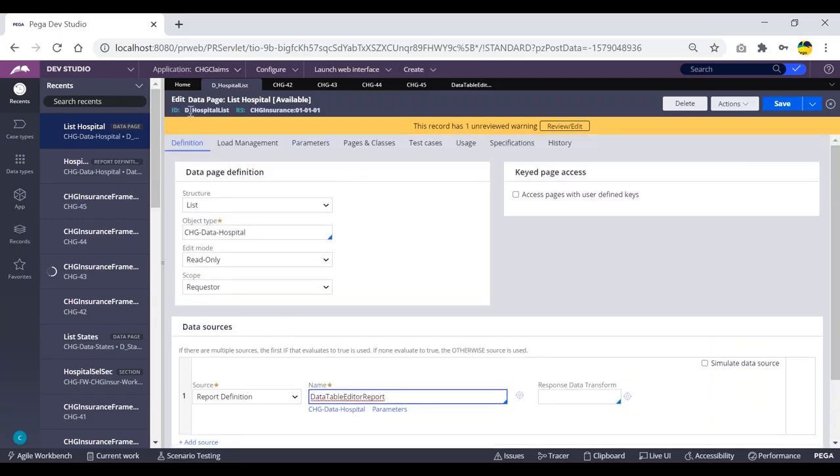But the advantage with this data page is that only for the first time it will be hitting the database. The data page has a mechanism to stop the processing if the data is already there on the clipboard. If I'm directly using this report definition as the source for the drop down, it will not identify whether that particular data is already there on the clipboard or not. So whenever I refresh or create a new work object ID, it has to blindly interact with the database. But the data page will not be acting blindly.